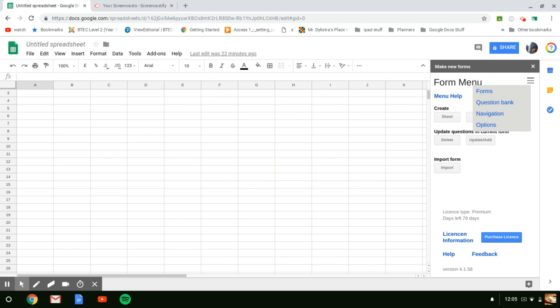The navigation menu allows you to specify that for a multiple choice question, if the user selects A, they go to page 2. If they select B, they go to page 3. And C, they go to page 4, and so on.